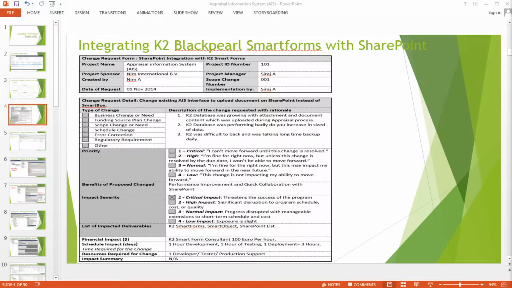K2DB was growing with a large number of attachments and documents which were uploaded during the appraisal process. K2DB was performing badly due to the increase in the size of the data. The daily backup time of K2DB by IT support has increased much longer. So let us consider and execute the required change request.